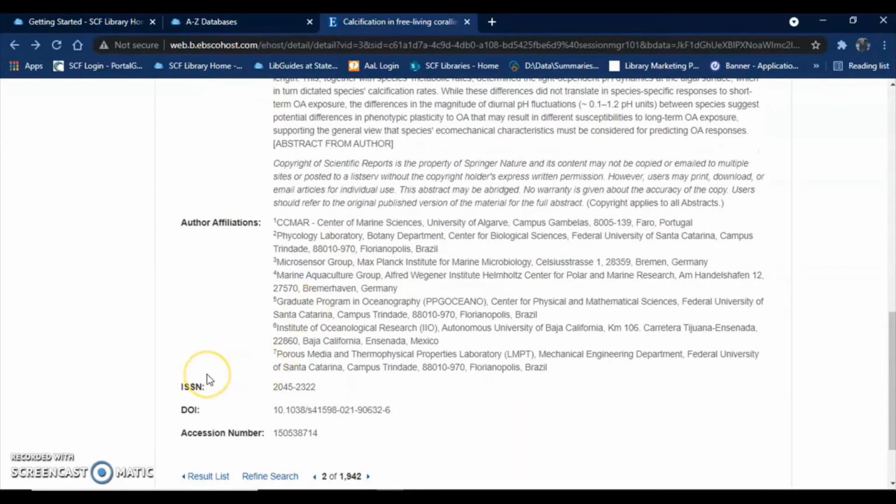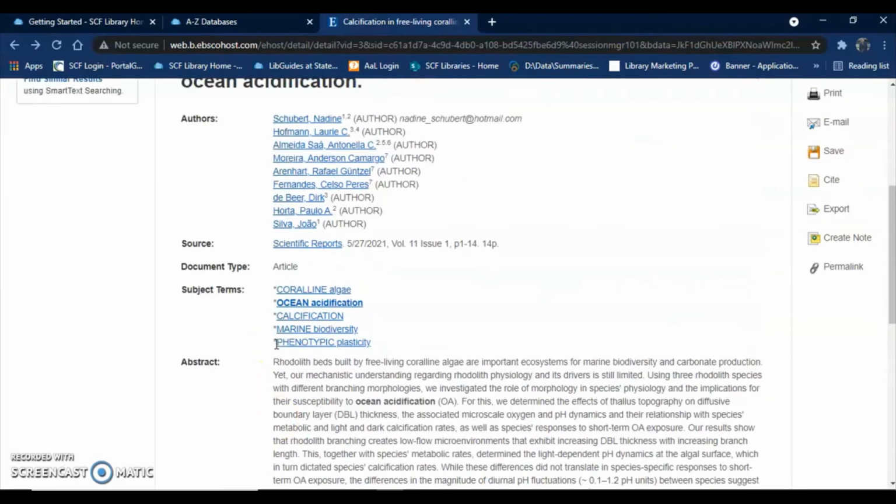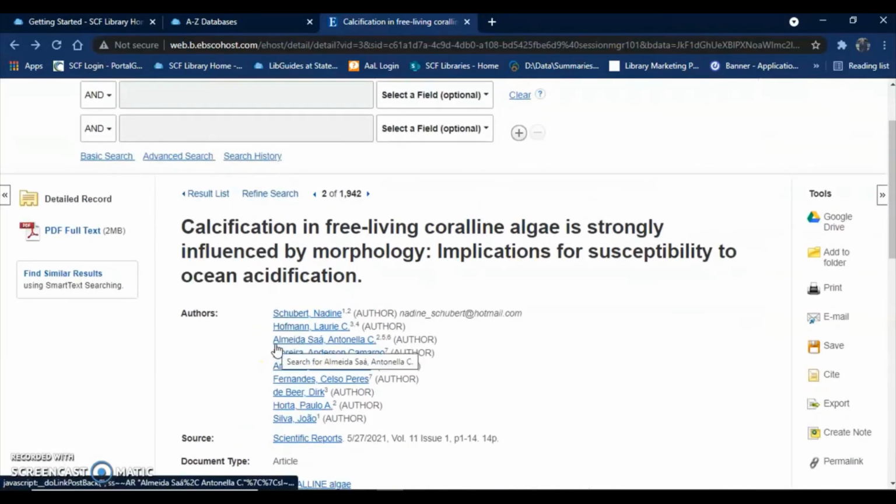And then we have the DOI, which is always going to be assigned to an article. It's a digital object identifier. It identifies the content, and it provides a persistent link to its location on the internet. This DOI is specific to this article. So if you search by the DOI, you'll pull up this article. Those are some of the components that are found within a scholarly article.